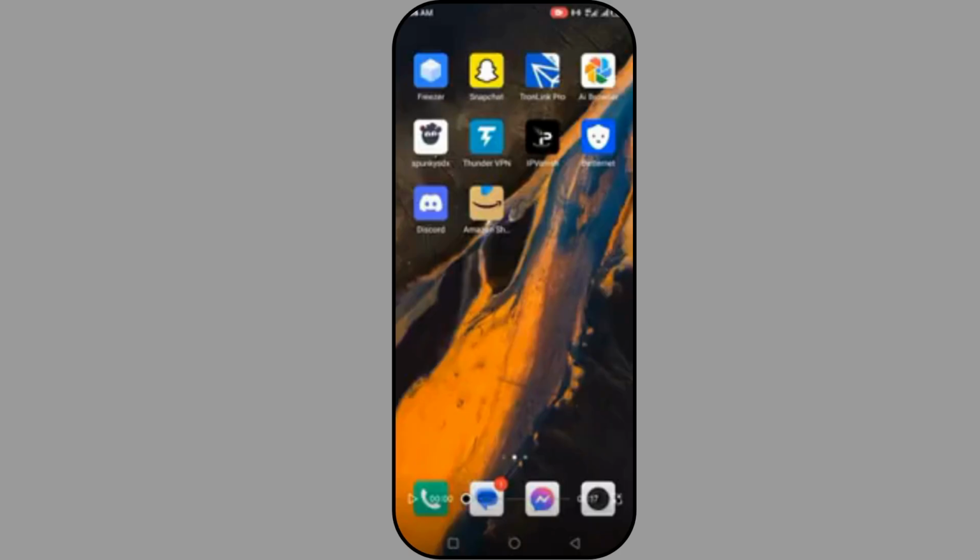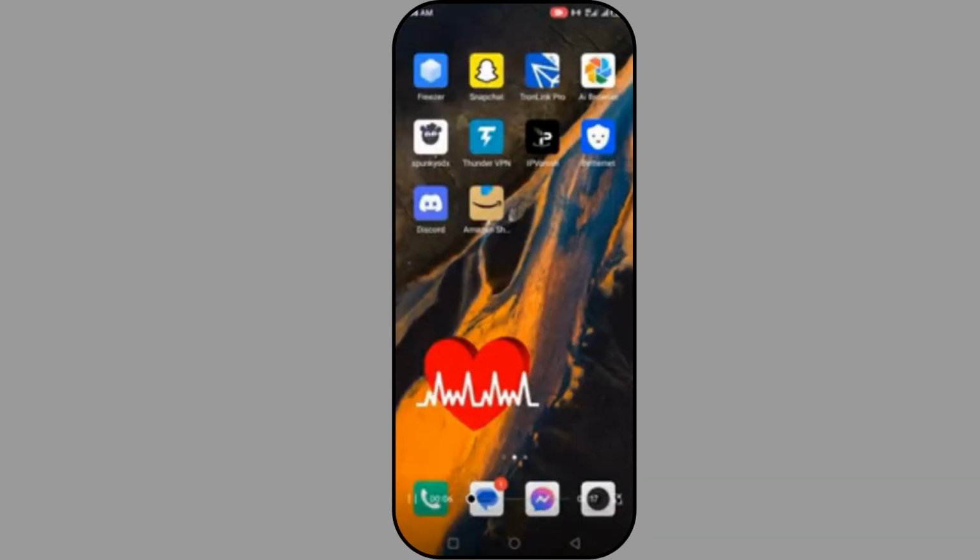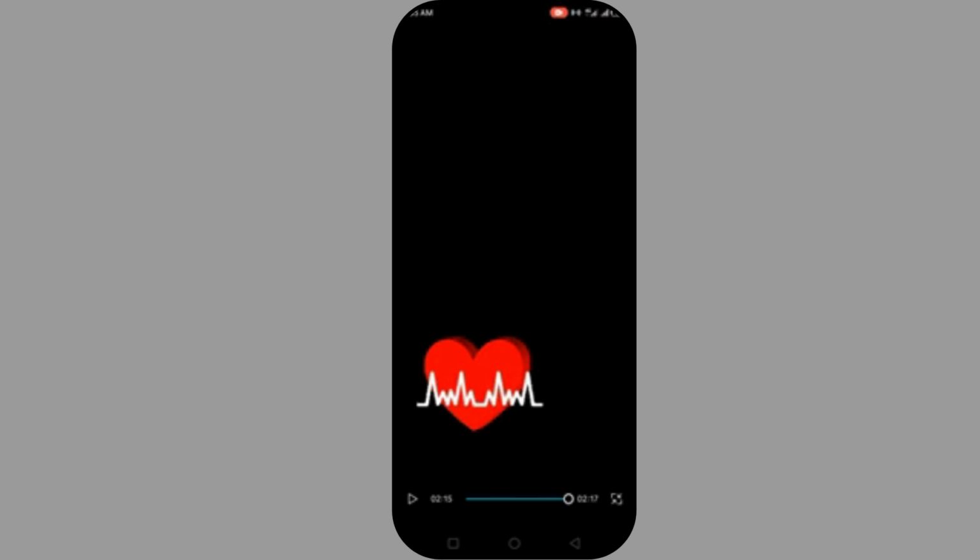Play it, come back. Play till it reaches the beginning. Once you do that, just stop it and go back, and just go to your gallery, pick the recording and go back to your CapCut and go and export it.